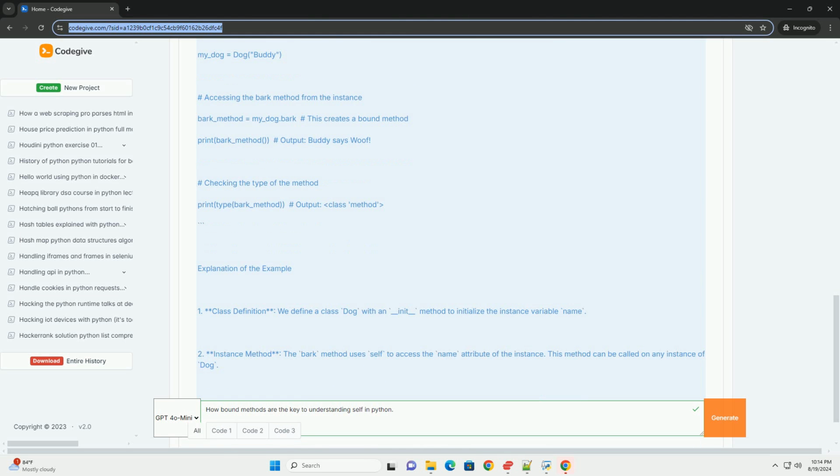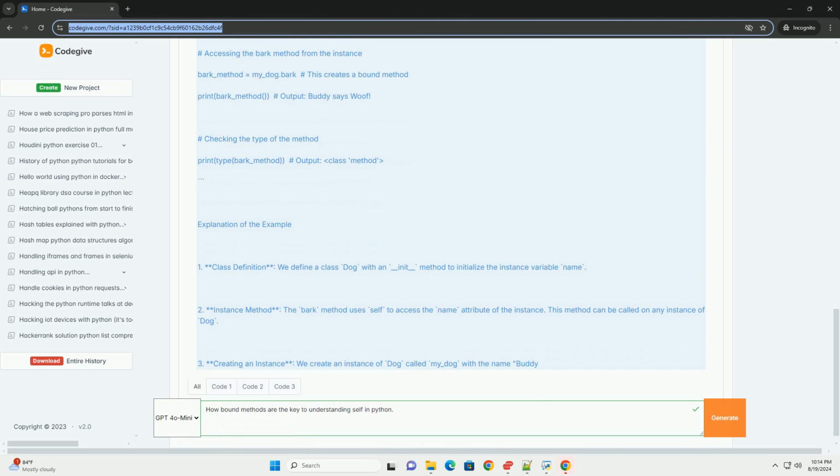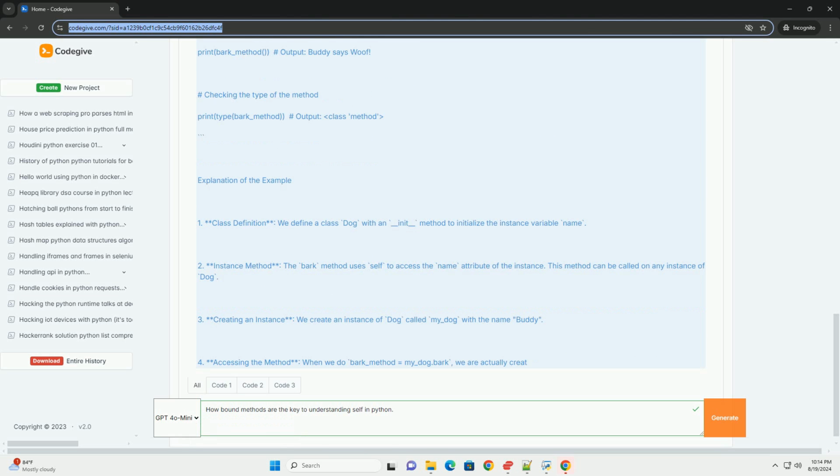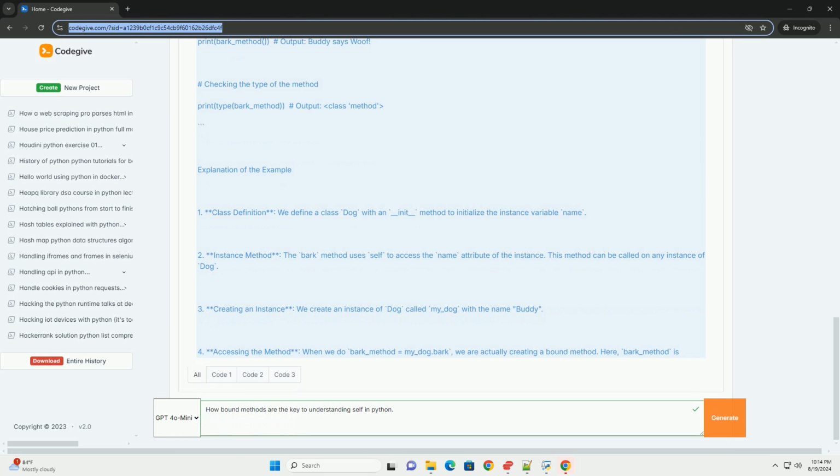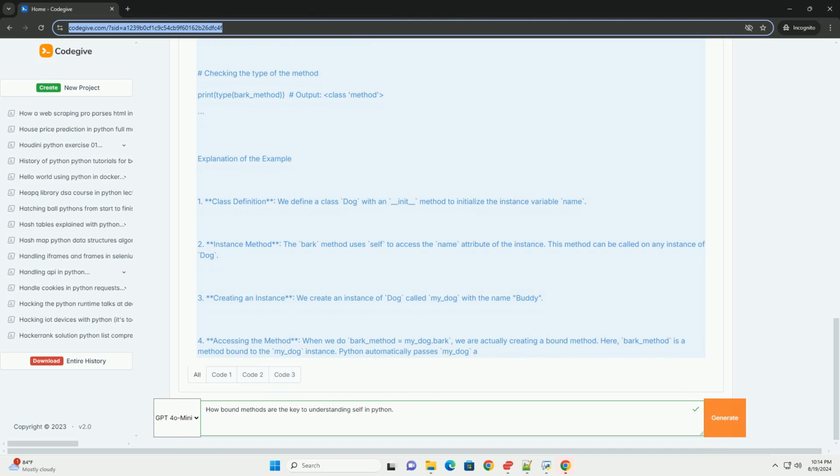Creating an instance of Dog: my_dog = Dog("Buddy"). Accessing the bark method from the instance: bark_method = my_dog.bark. This creates a bound method. print(bark_method()) output: Buddy says woof. Checking the type of the method: print(type(bark_method)) output: class method.